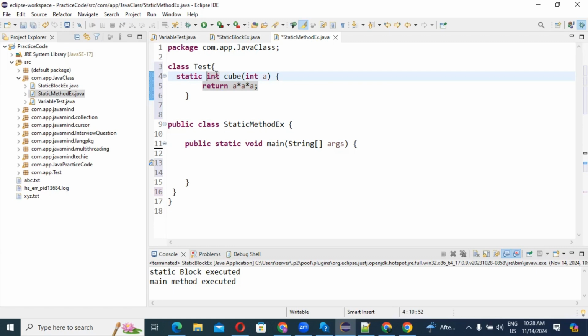So without creating an object, how to call this method, guys? See, suppose static is not there. If you want to call this cube method without object creation, how to call it? So guys, we should have what? A static here, right?